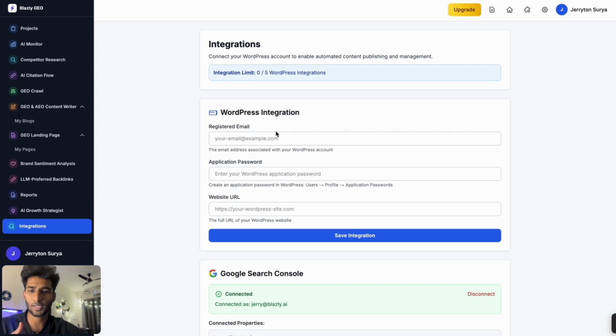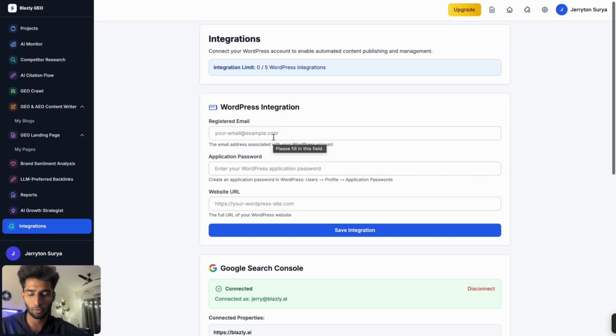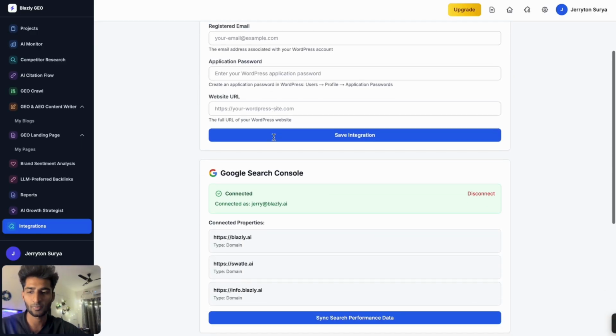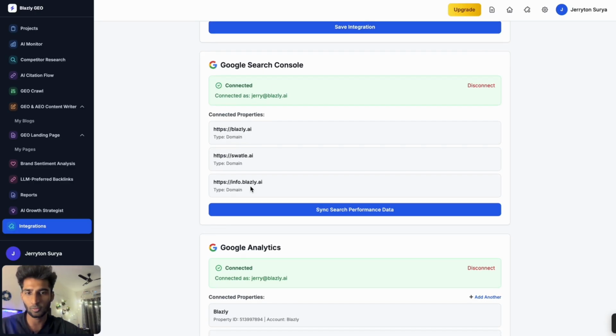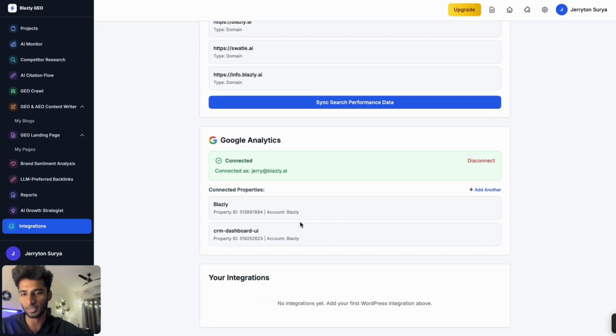And then again, the integrations page. So here you can have WordPress integrations. If you have one WordPress integration, you can have up to 5 WordPress integrations if you are managing a big set of clients. And I have 3 Google Search Console integrations and 1 Google Analytics integration right now.